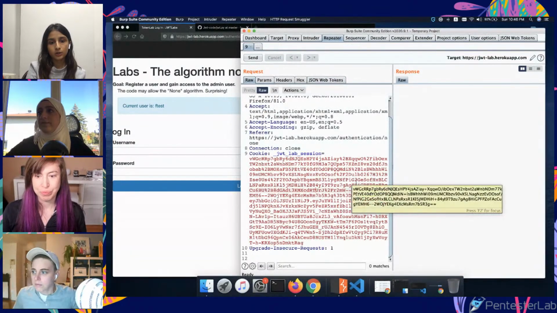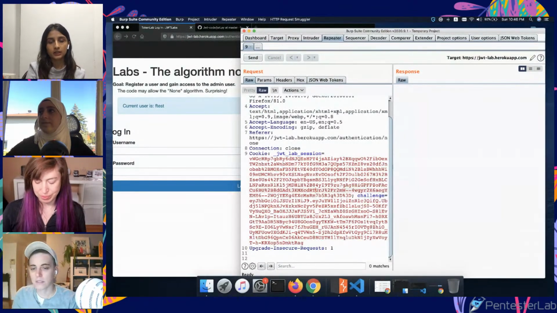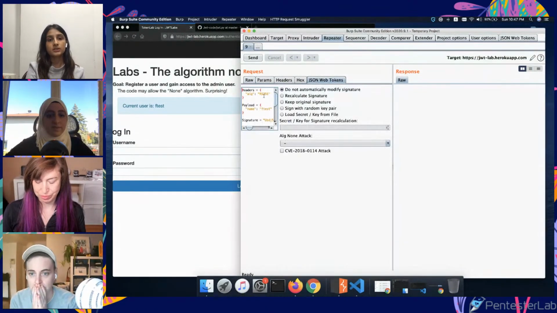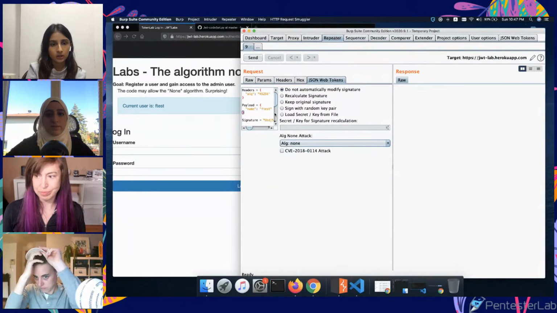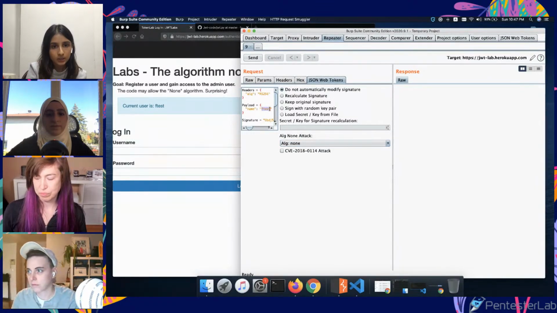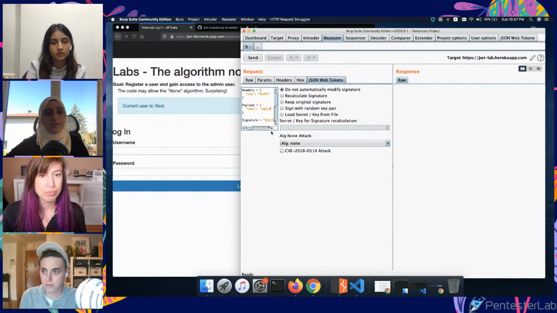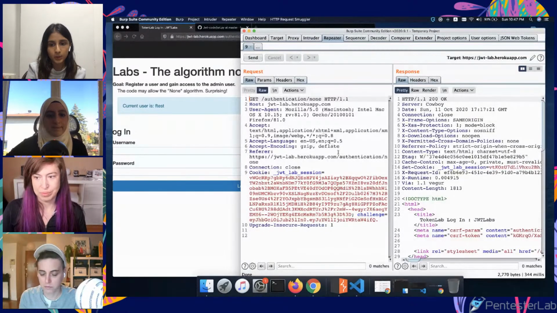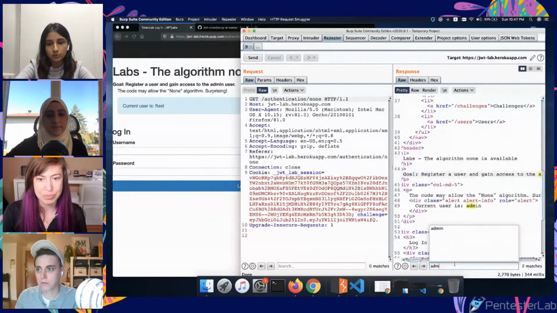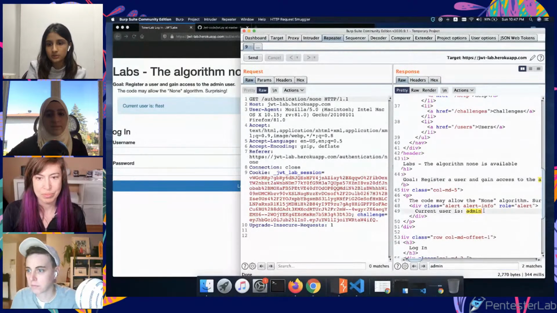So what I want to do is log in as the admin, and this is the none algorithm attack. I'm going to set my algorithm to none over here. I can do this manually, but this JSON Web Token extension has a great option built in. So I'm just going to change it to none, and I need to change my name to admin. Once that's done, I'm going to send it and see if we're logged in as the admin. As you can see, the current user is admin.